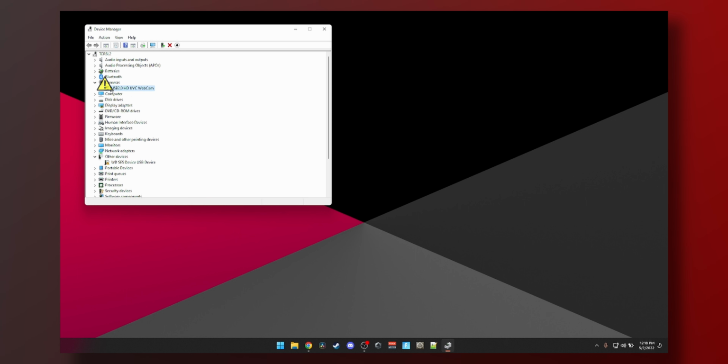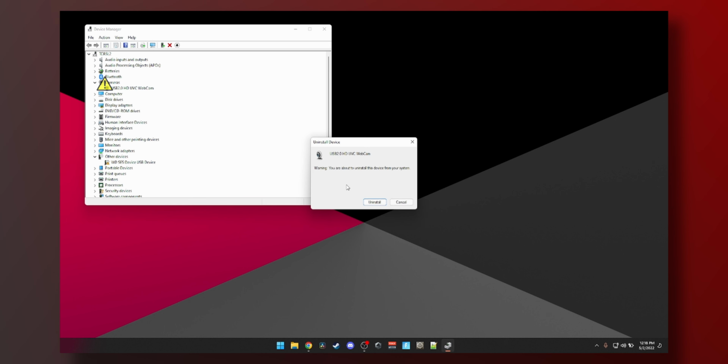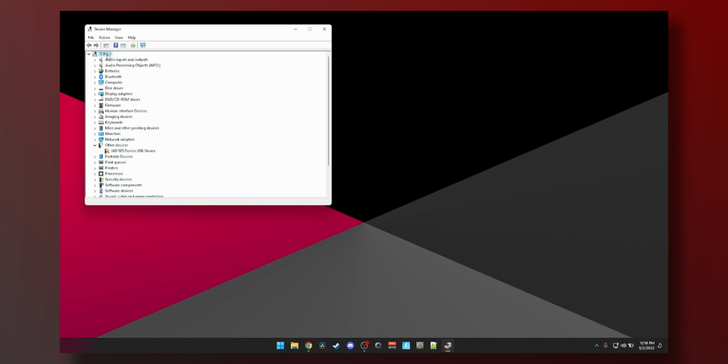If there is a yellow triangle or something like that, you would right click, uninstall, and press uninstall, and then restart your system. To avoid restarting and you want to test it out right now, right click, scan for hardware changes, and your camera should come back. Now if you test it, voila, it's working.